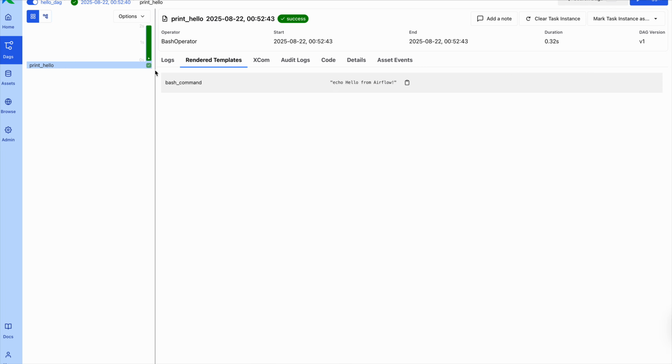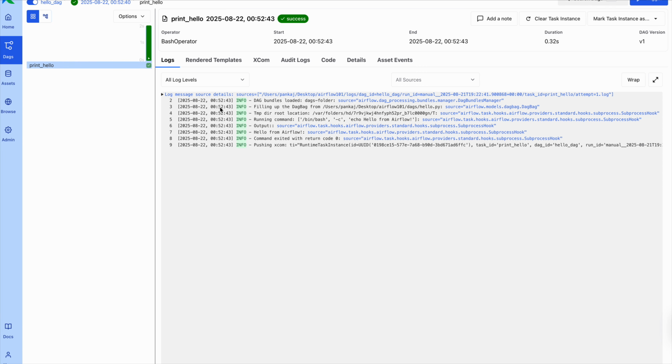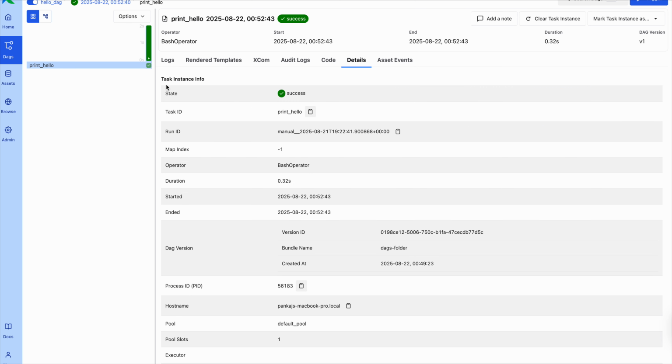So here you can see this is a task instance. It has its own log and more information. Like task instance information, you can see we have a state, task ID, run ID for the DagRun, etc.